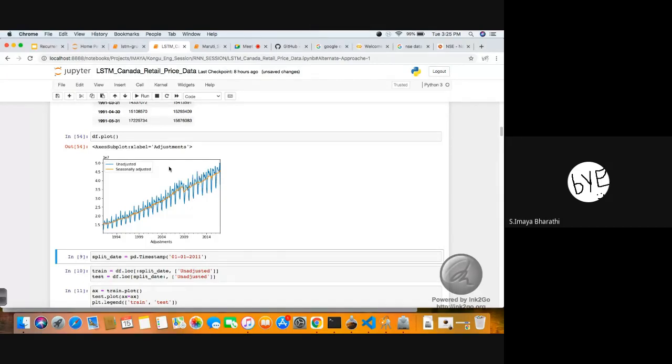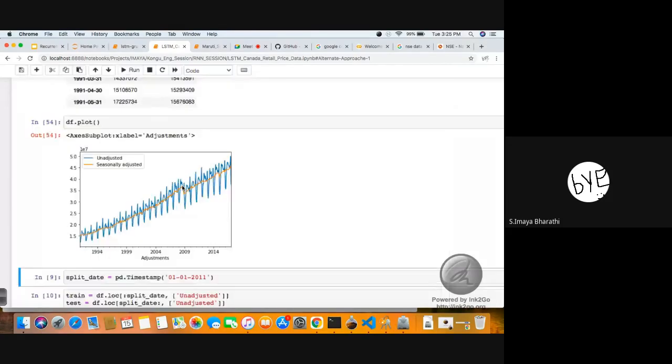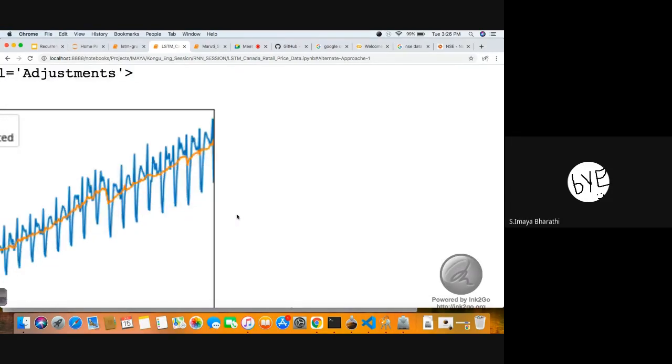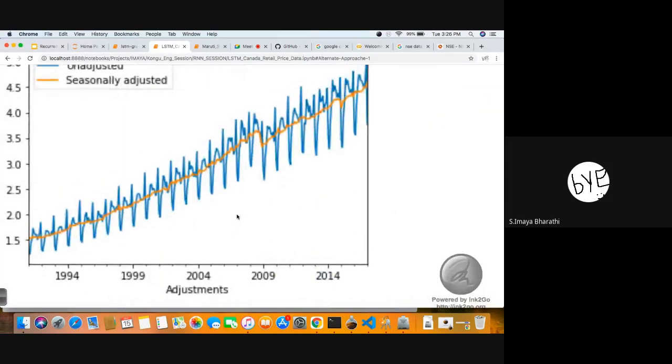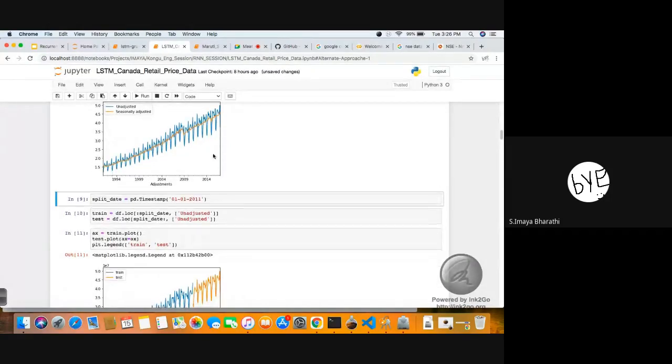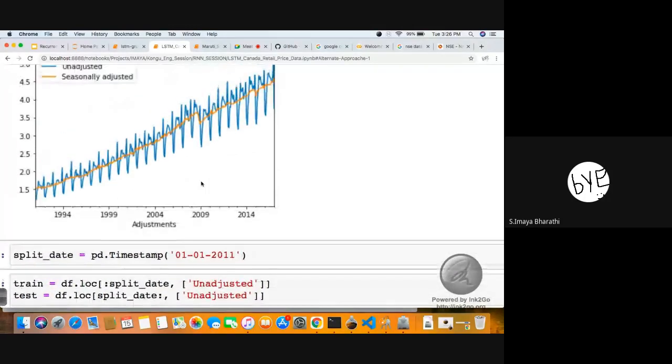There is an upward stream and there is a downward stream, but the data is constantly moving upwards, and there is one small hitch here which makes it go downward. Other than that, the data as a whole has only an upward trend. That represents the Canadian market very well, which says the Canadian retail market has never seen a downfall over the years, from 1994 to 2014.